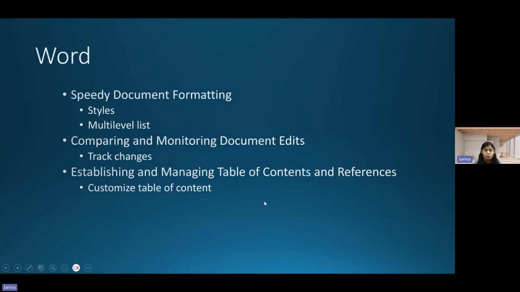First we are looking at the Word program. Depending on what department we are in, many of us may not use Word so much, but some departments frequently use Microsoft Word for proposals and documentation. They would like to know about speedy document formatting, especially styles and multi-level lists, and also comparing and monitoring document edits.